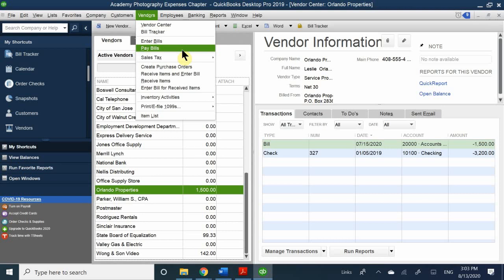The first thing we did was the home page. The second thing was the icon bar. The third was manage transactions. The fourth was new transactions. The fifth was to right click. This is the sixth way, the menu bar. I have the first one was the home page, pay bill. Then the second one was the icon bar, going to vendors and manage transactions.